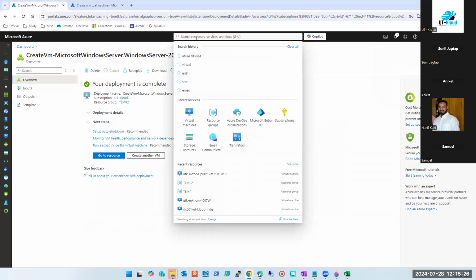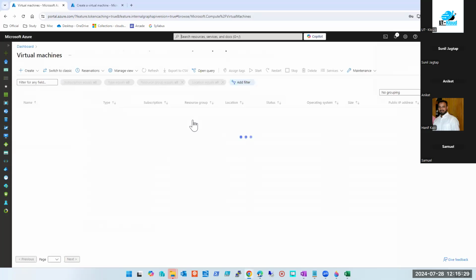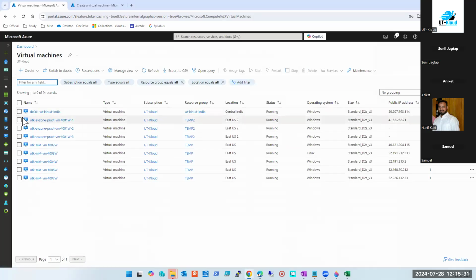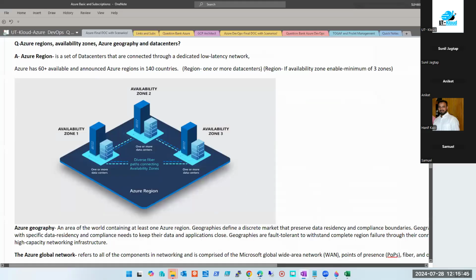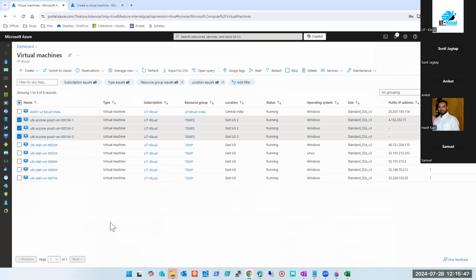If I go ahead and check my virtual machines, look at this. 1, 2, 3. This is added by Azure, 1 and 2 and 3. So now if something goes wrong with my zone 1, I still have a machine in zone 2. If something goes wrong with zone 2, I still have a machine in zone 3. Is this clear to everyone, guys? What is an availability zone?